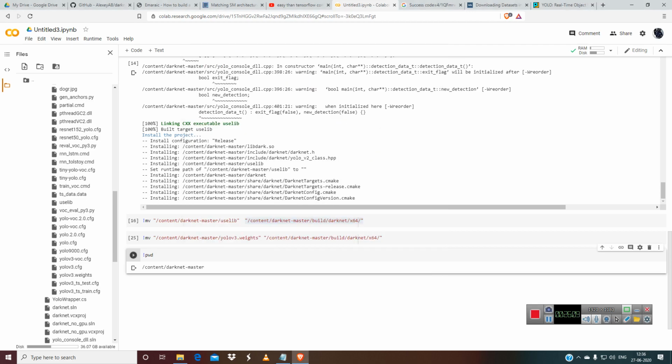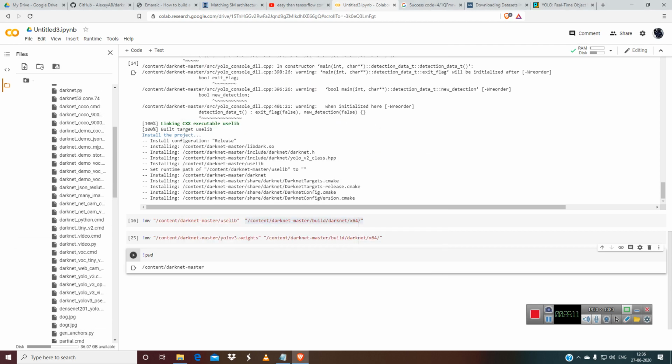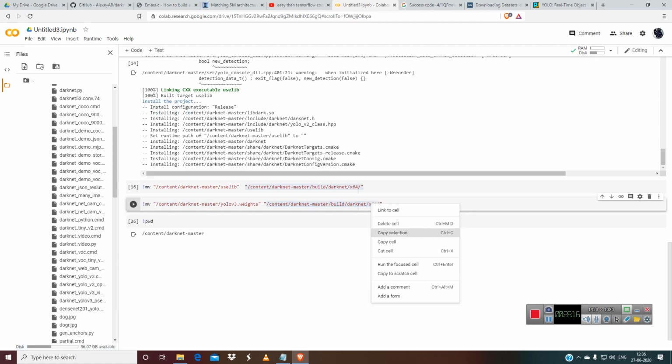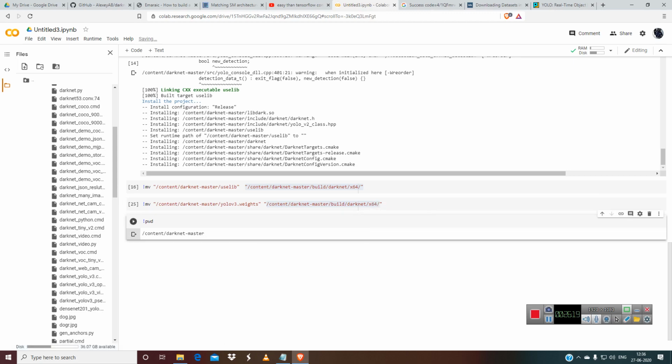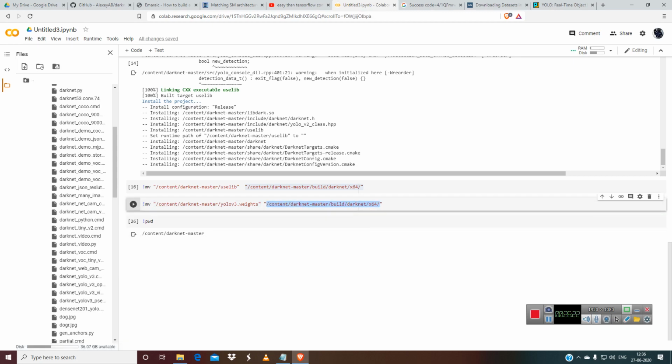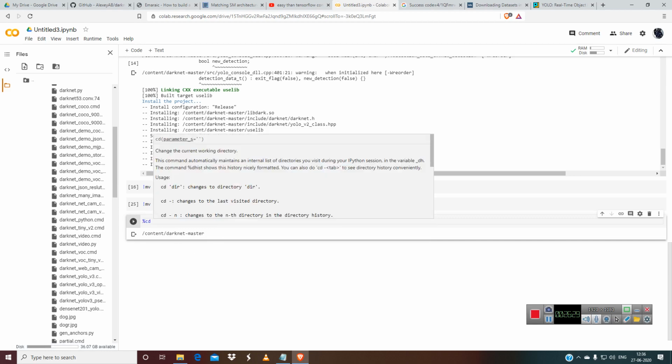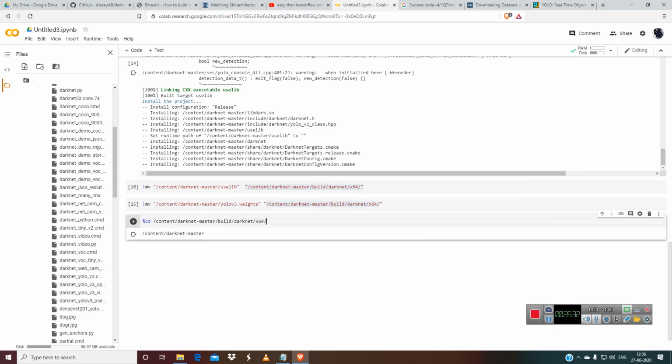So now we have to get into this x64 directory. So copy this, Control C, and again get here, CD, and Control V, paste it. After you paste it, you have to get into this directory. Okay, now we are in this directory.